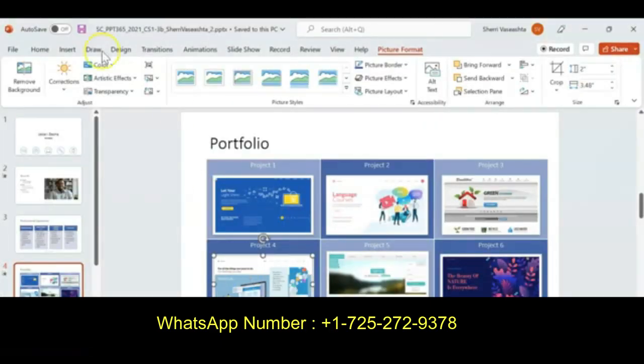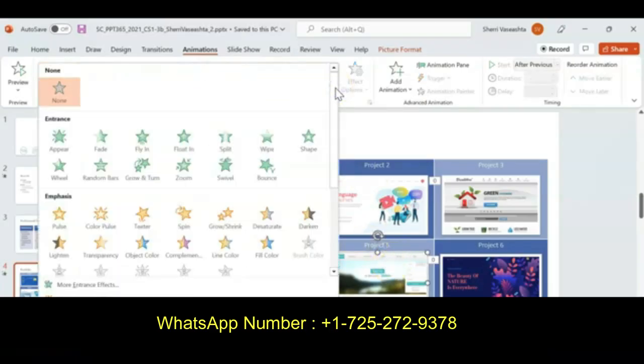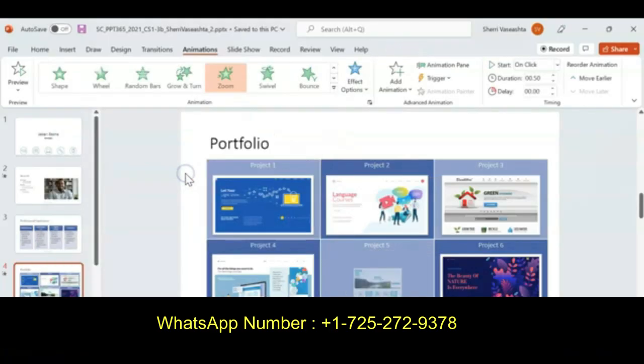So let's go and take a look at it. Project 4. If I'm curious about its animation, we'll go to animation. And what I can see is it's using Zoom. So then I'm going to click on Project 5. And then I'm going to find Zoom, which is right here. There we go.